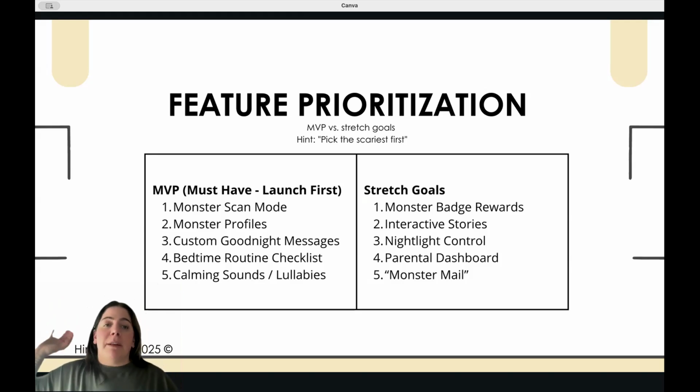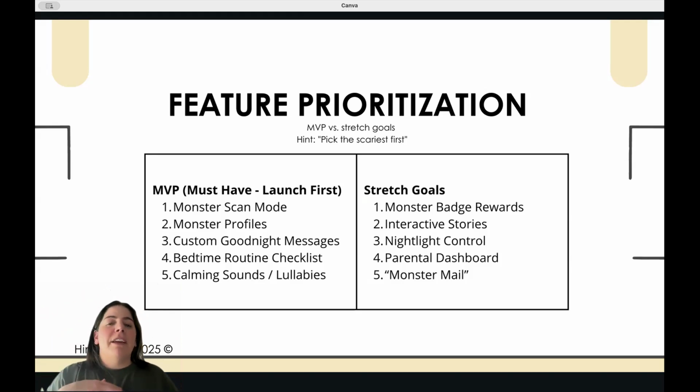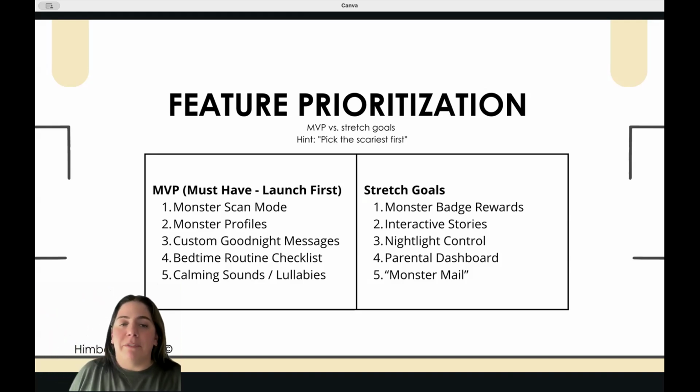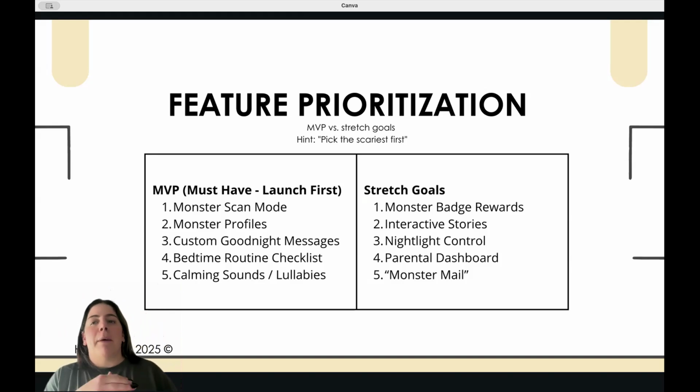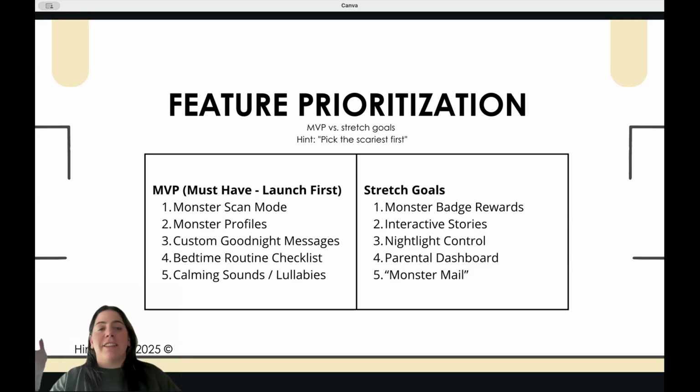I'll tell you right now that in my Monster Buddy application, I have made it as far as minimum viable product number 2. So 3 through 5 have not happened in the MVP, and stretch goals 1 through 5 are not even on the horizon for my application. And it has been in the App Store for just over a year at the time of making this video. So we can see that minimum viable product must have launch first. Doesn't necessarily mean you're going to even finish it in this class. That's been a year for me.